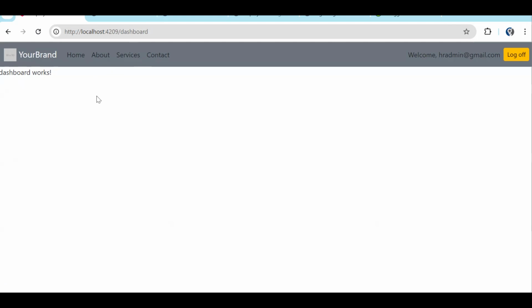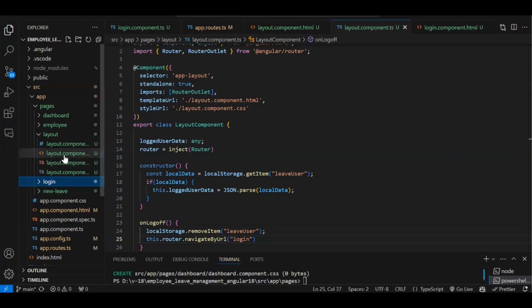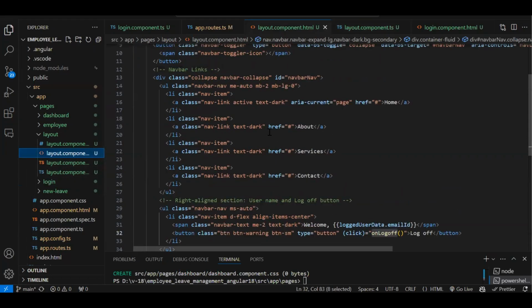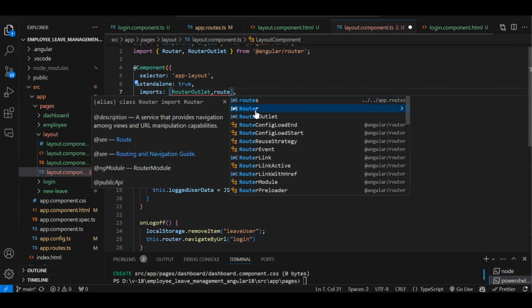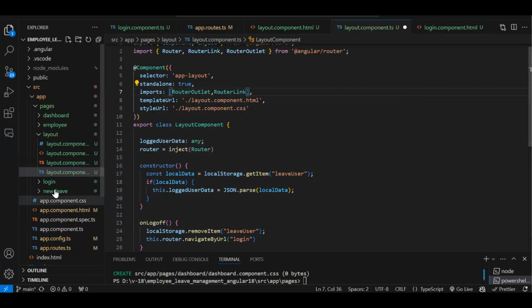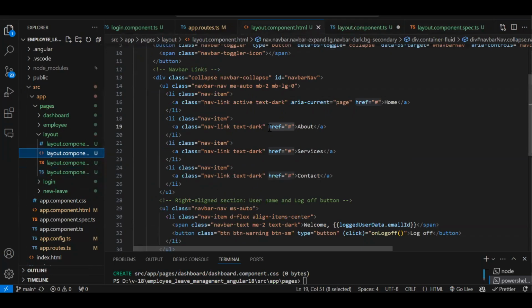So the login part is done. Then we have the navbar. In the navbar, we just have to provide the links also. For navigation purposes in the navbar, we have to use links. By default, in plain HTML, we use href. But while working with Angular, instead of href, we have to use routerLink. So routerLink we need to import, and then instead of href, we use routerLink.